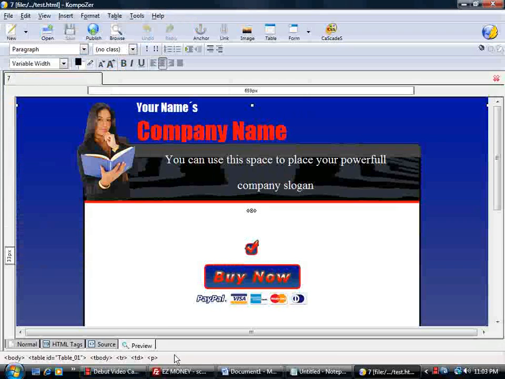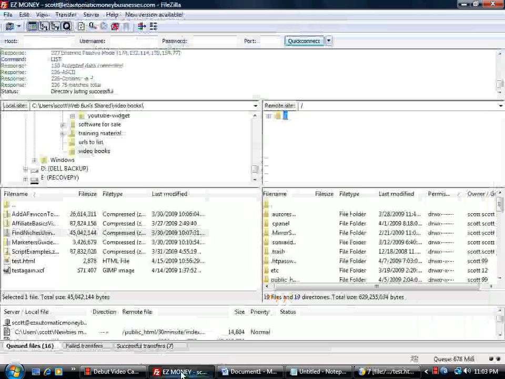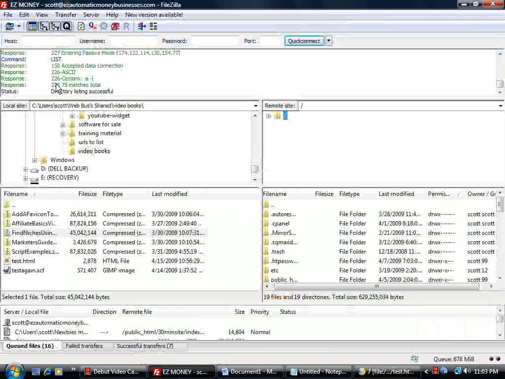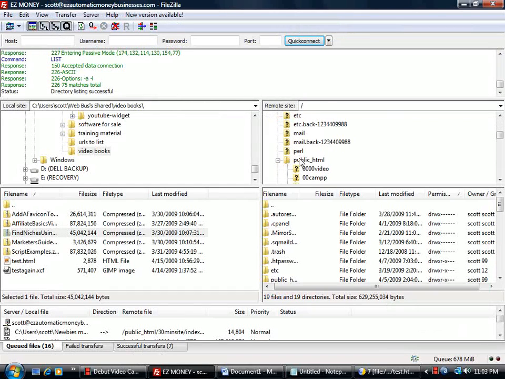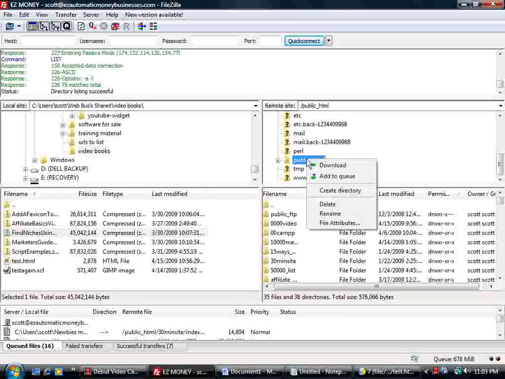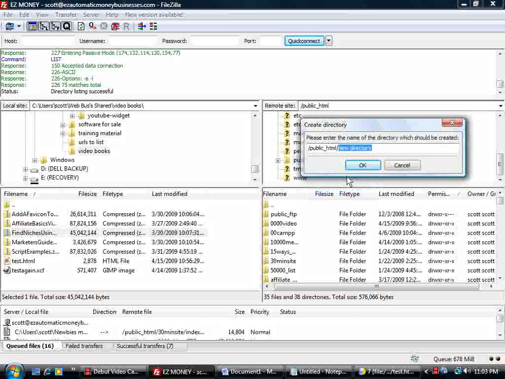Then you go to your FTP program, FileZilla, and I've already logged in and brought it up, but you should know how to do this from the last video. Come in here, go to your public HTML. Like I've told you, everything is going to be in your public HTML. And you're going to want to create a new directory for this page. So right click on the public HTML and then left click on create a new directory.